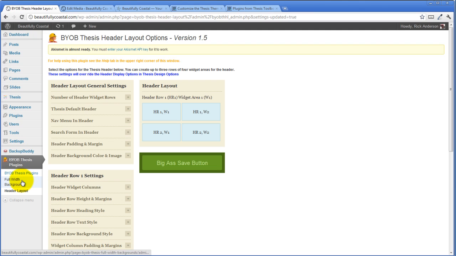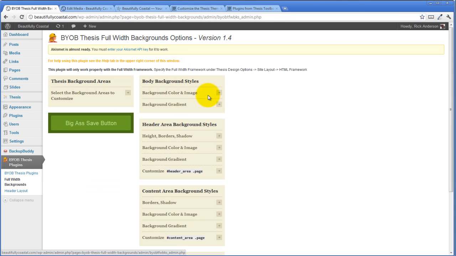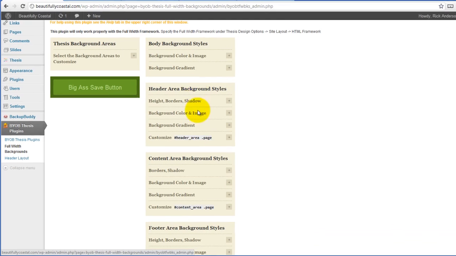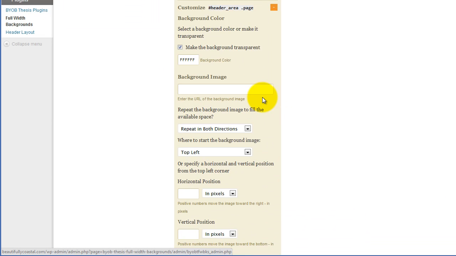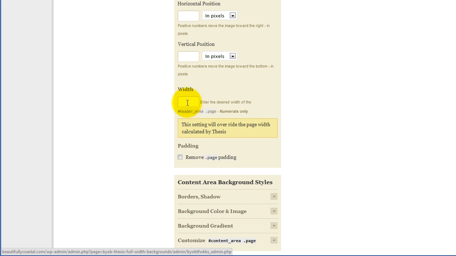So what we can do is come over to our full width backgrounds plugin and come over to the header area, customize header area.page, and scroll down here to the bottom. And by default, Thesis defines all of the page areas as exactly the same width. So Thesis calculates the width of the page and then makes header area.page, content area.page, and footer area.page the same width. But here we have a chance to explicitly set a different width for any one of those containers. And I'm just going to say 1140 for that.